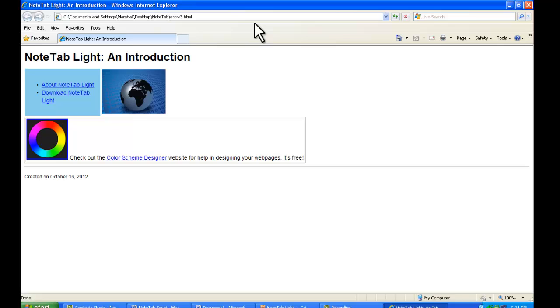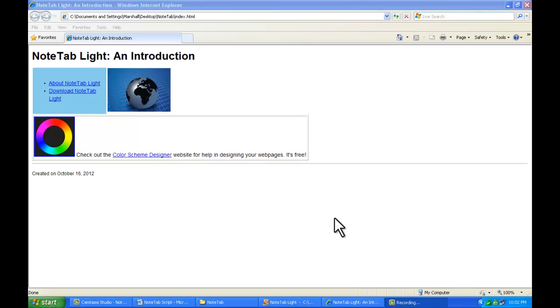Using NoteTab Light, we have created a web page with tables, links, text, and images. We have applied a border and a background color. We have also adjusted some of NoteTab Light's default attributes to the page.